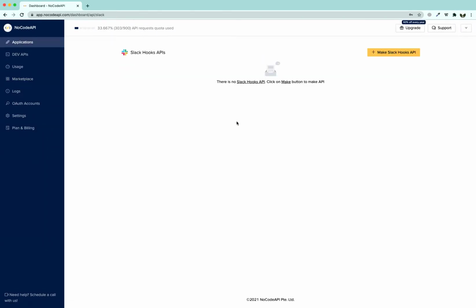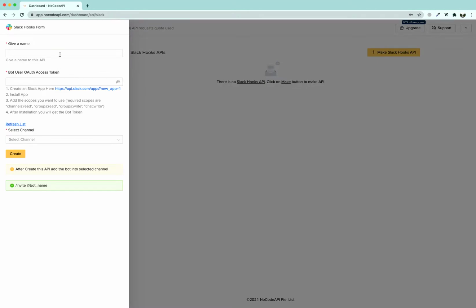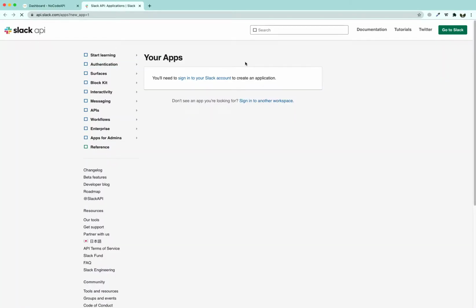Click activate, and once it has been activated, click on this yellow button, make Slack Hooks API, give it a name. And here we are going to get our user OAuth access token. For that, I'm going to log into my own Slack channel. And in the Slack channel, I'm going to create a new app after I log into my Slack account.